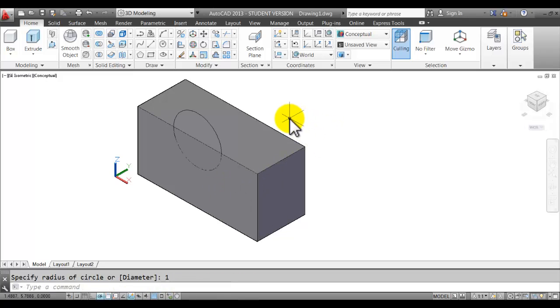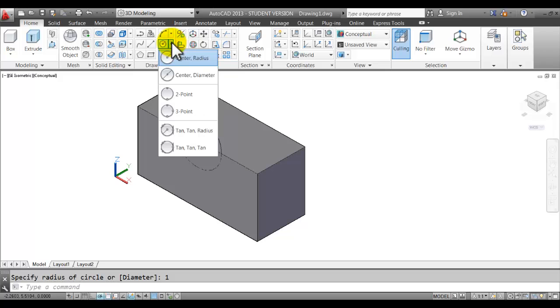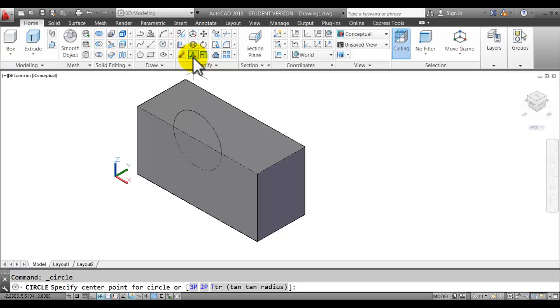Okay, so the same thing, we'll go to circle center radius and highlight the front face first, then go to the midpoint and click. The radius for this one is 1.5, so I'll type in 1.5 and enter.